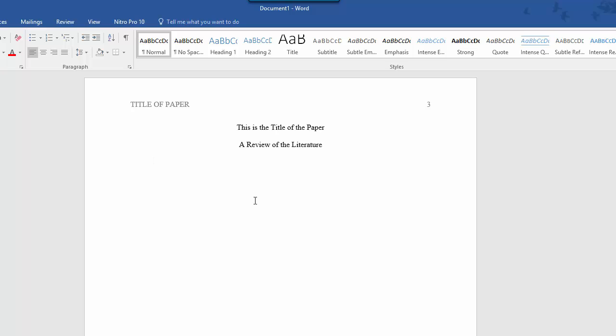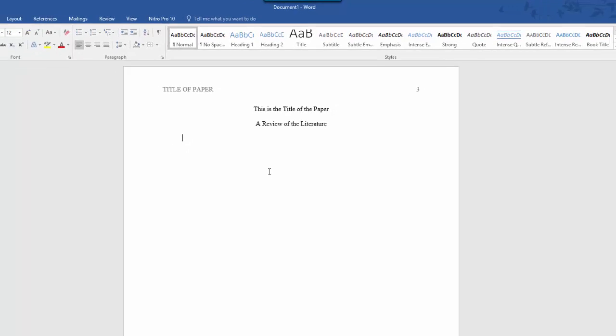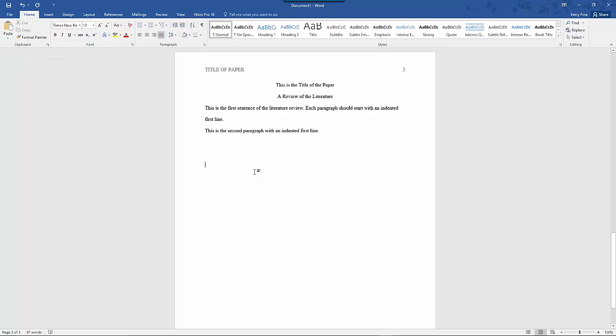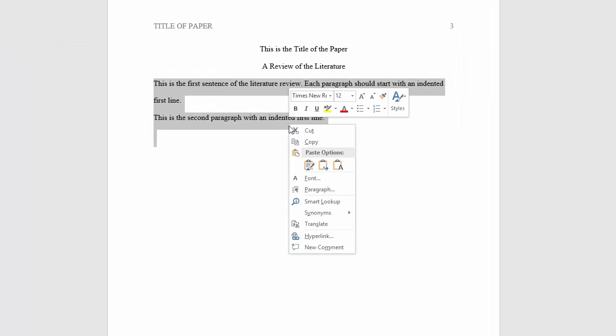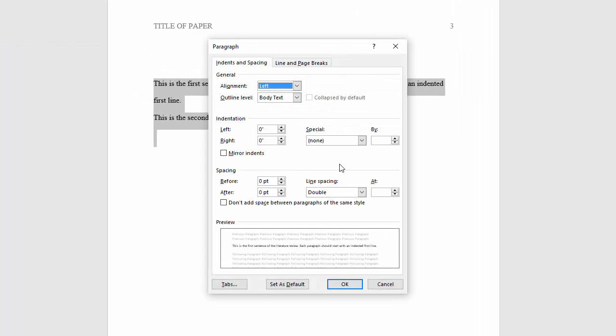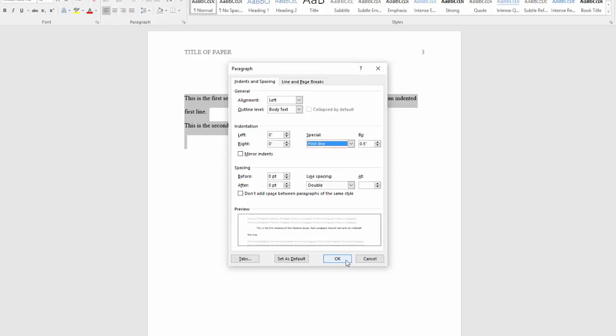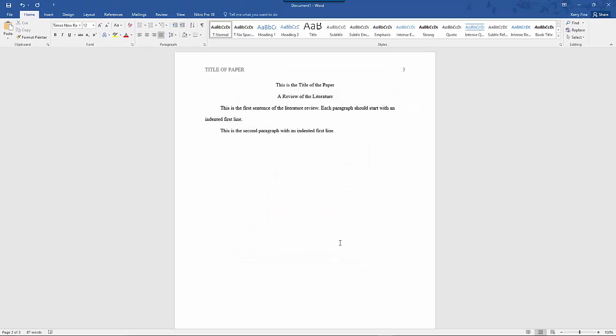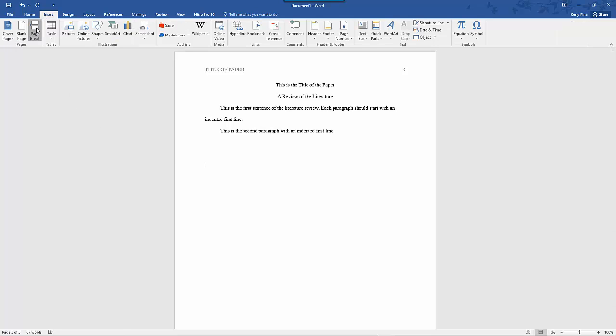The body of the literature review is left aligned with first line indentations. To set this up, select the text, right-click, choose Paragraph, under Special, select First Line, then click OK. At the end of the literature review, insert a page break to create the reference page.